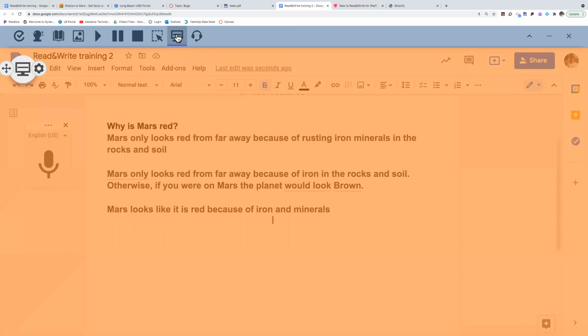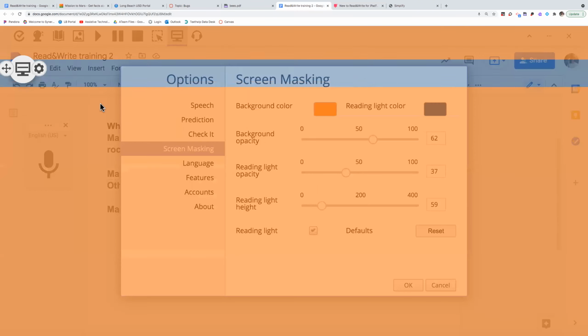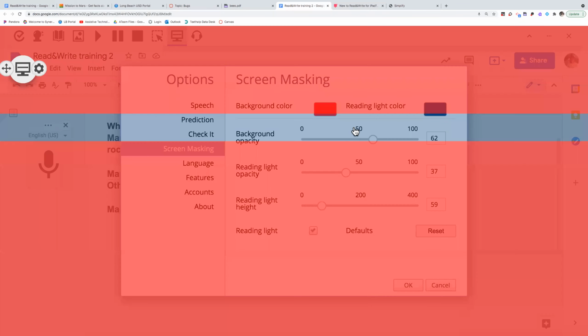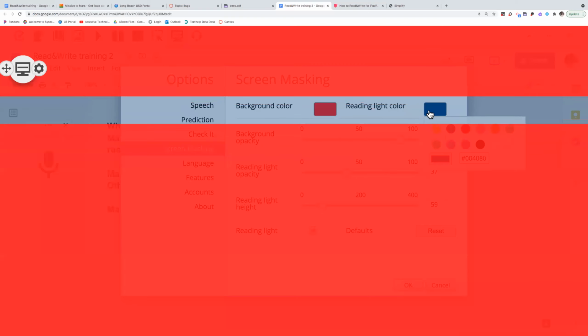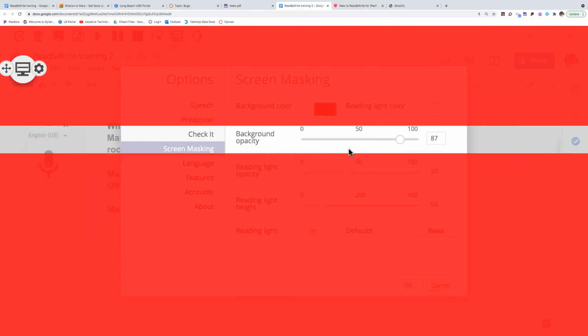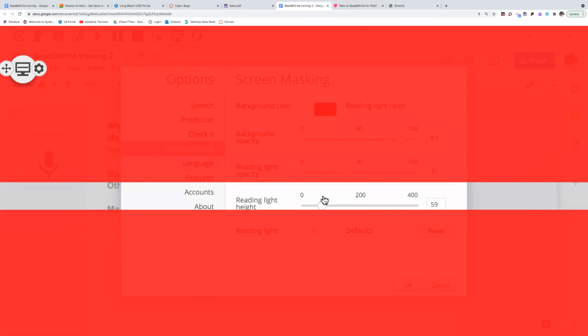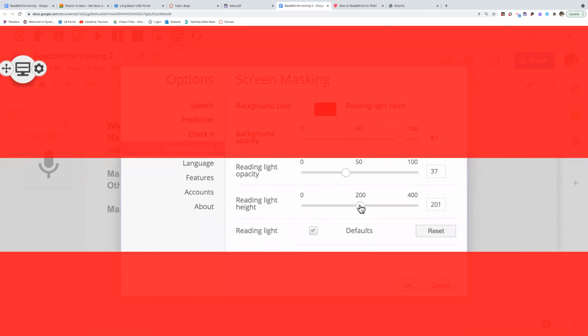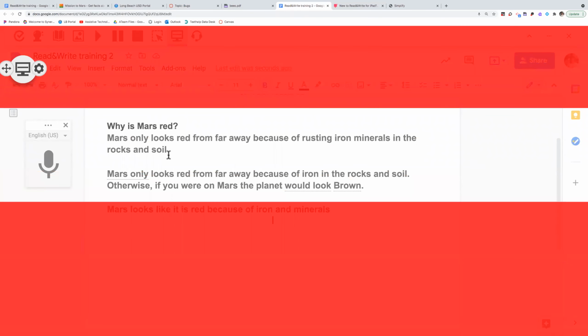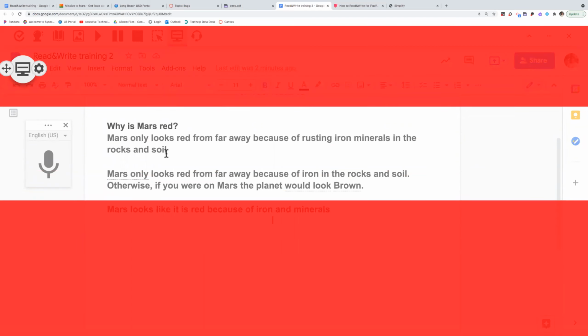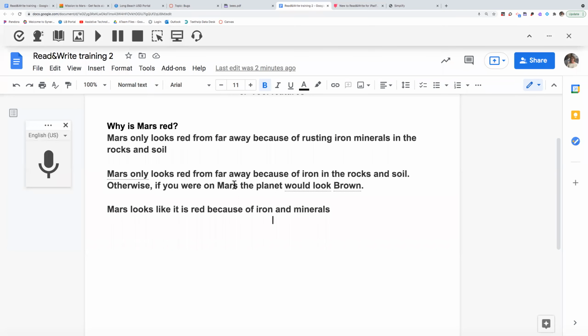Let's use a screen mask now. This is to help students focus on one section and get rid of distractions. If we go into here, I can change the background color to red, make its opacity a little darker so there's less that I see of the background. And I just like a white light, and the height of it, I'm going to make it a little wider so that I can focus on what I need to see. Now, when we're talking about Mars being red, I'm just focused on this one section. So that is the screen mask tool.